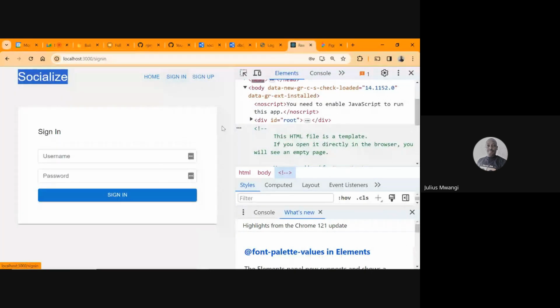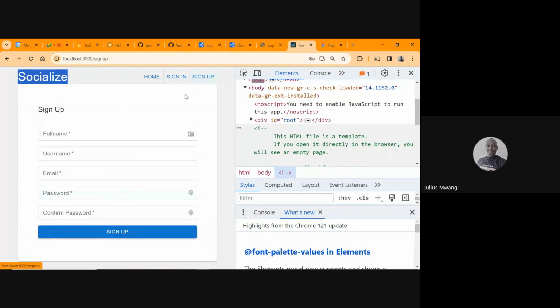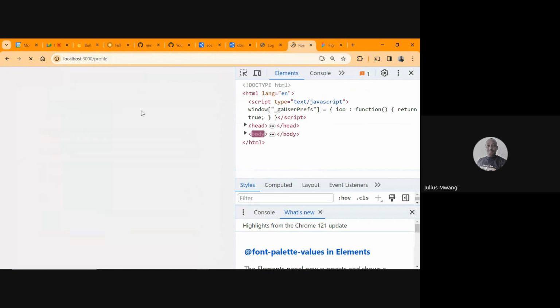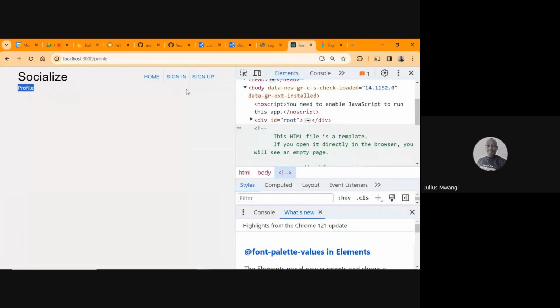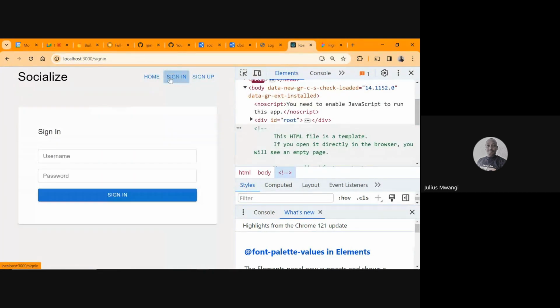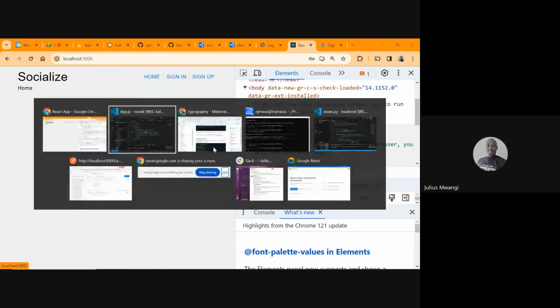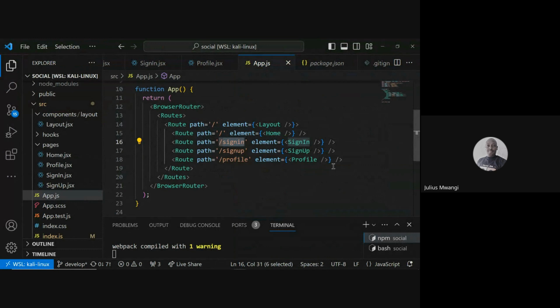If I click sign in, it loads the sign in page. Right? I can go here to the sign up page. And of course, if I type profile here, I'll be able to see the profile page, which doesn't have anything, but we are going to put some stuff here. So the navigation is working. Our components are loading as we want them to load. That is how you set up routes.